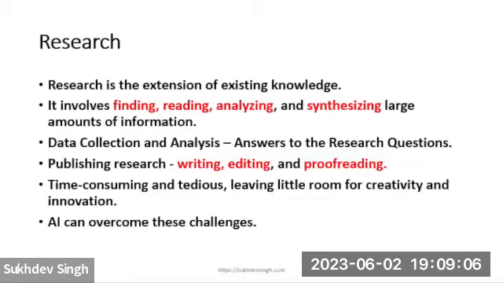And you know, this is a very time-consuming and tedious process, and often it leaves very little time for creativity and innovation. However, AI can overcome all these challenges in a better way.